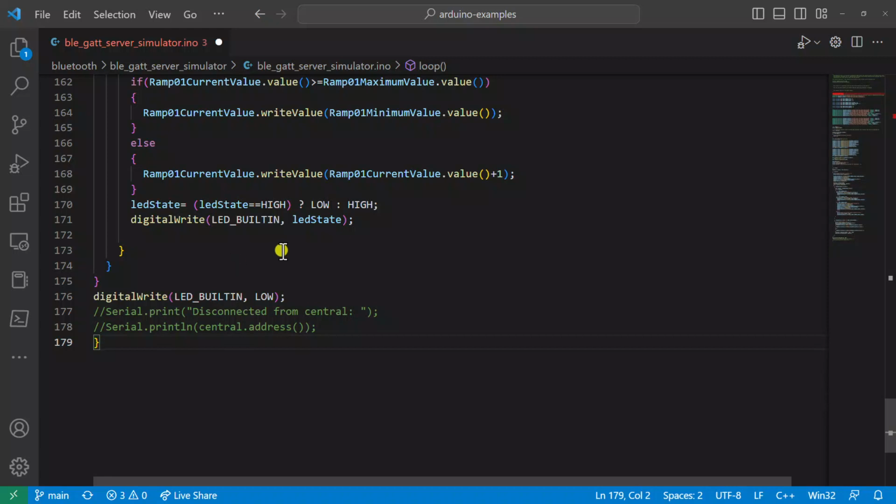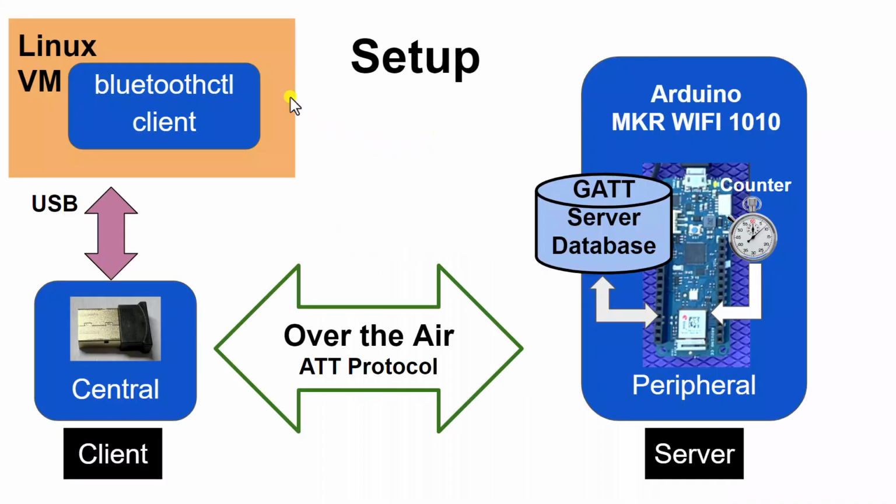Now we'll look at a demo. So for the demo, the setup is we're going to have a VM that's running the Linux bluetoothctl command line, and that's going to act as a client. That'll talk to a little Bluetooth dongle over the USB port. We'll also have our Arduino that has our GATT server database, our code running on it, which creates that, and then our little ramp counter. And so those will be running.